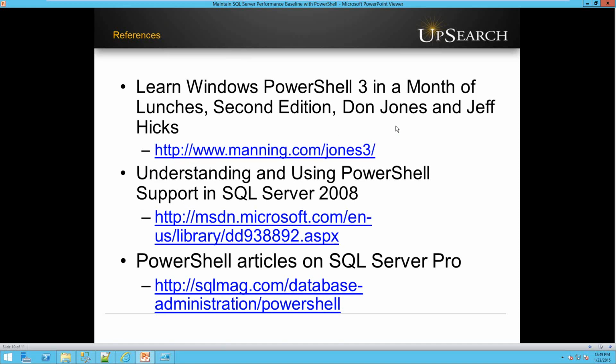So just some references for you. If you are new to PowerShell, I strongly recommend the book Learn Windows PowerShell 3 in a Month of Lunches by Don Jones and Jeffrey Hicks. It's a really, really excellent tool to get you up to speed on PowerShell. I've been using PowerShell since shortly after it came out in 2006, and I reference this book on a regular basis. There are always things that I don't remember, and it's a great source to bring you back up to speed on something that you may not have used for a while.